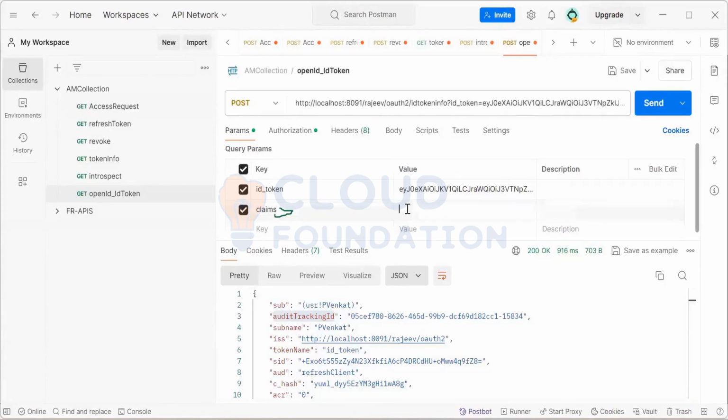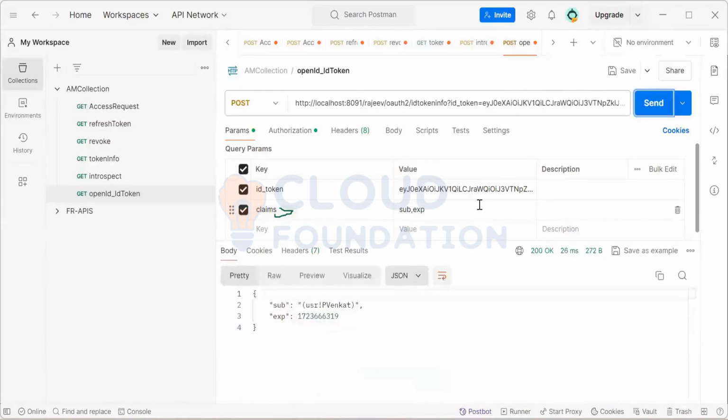Now at the value side, put sub, because here you said it. And then I put expiry, exp, comma exp. The expiry is a different attribute. Click send. It should return only these two values now. See, because we have filtered it.